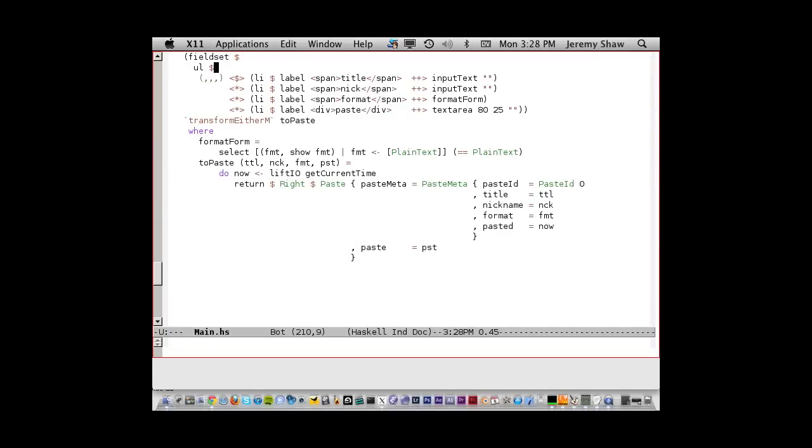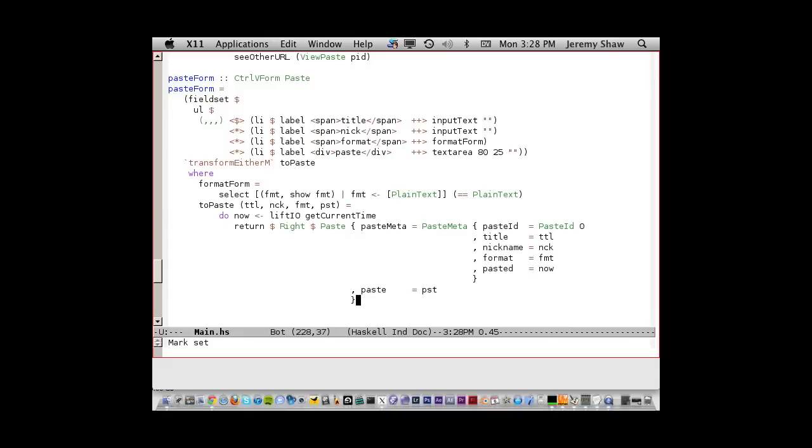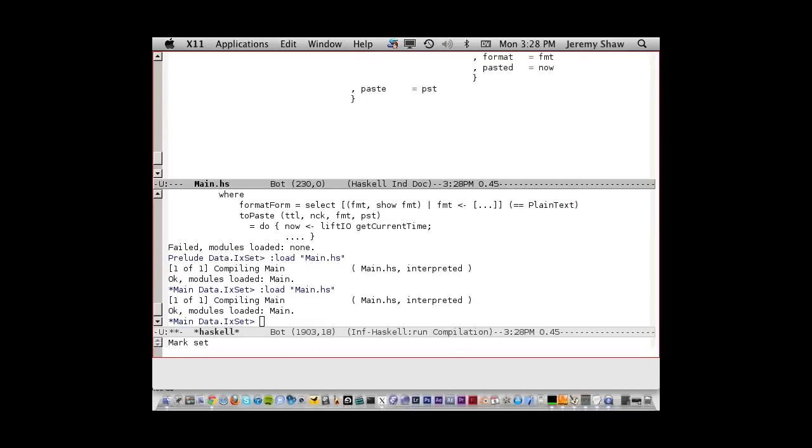Like I said, they look really scary, and in fact it does take a little bit of time to recognize the patterns, but once you recognize the patterns of what the errors look like, it becomes easier to read. But definitely improving the type errors generated when using HSP is a high priority. So now we have our form, everything compiles.